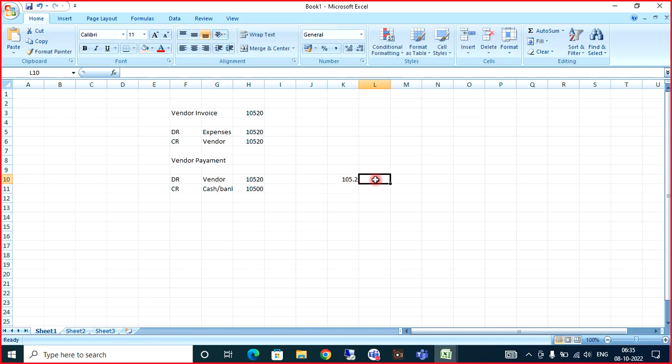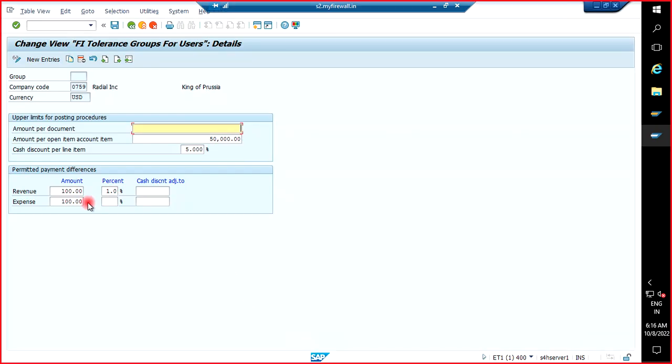Let's calculate this into 1 divided by 100. Yeah, so this is 1% percentage-wise. And the fixed amount is what I have mentioned. So in my configuration I mentioned that the payment difference permission is up to either more or less. Payment difference revenue means we paid a lesser amount, payment difference expense means we are paying more.